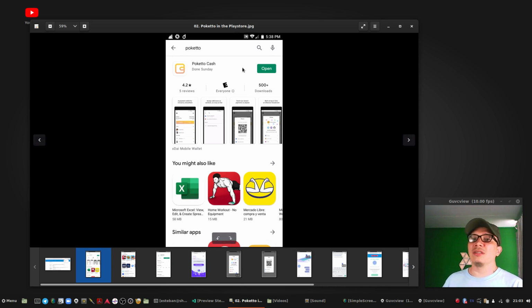The Poquito Cash is just for the XDAI token, though we can have other tokens there, for example Ethereum or BNB or whatever. So we install it and open it. If we want to keep these tokens for free and in the XDAI network instead of the Ethereum network, it is the way that I can recommend.